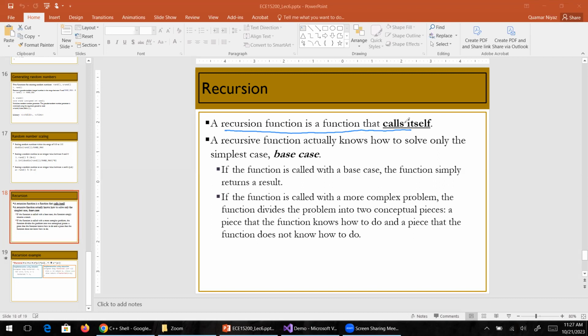For example, let's say we compute a factorial for a number. Let's say we want to compute the factorial of 5. Factorial 5 is 5 times 4 times 3 times 2 times 1, right? So that's the factorial. But if you check the factorial of 4, it is 4 times 3 times 2 times 1. So 5 factorial we can also write as 5 times 4 factorial, right?